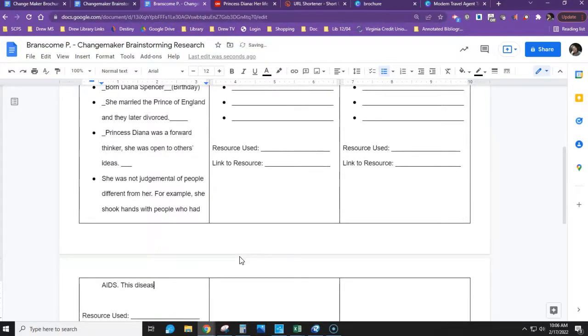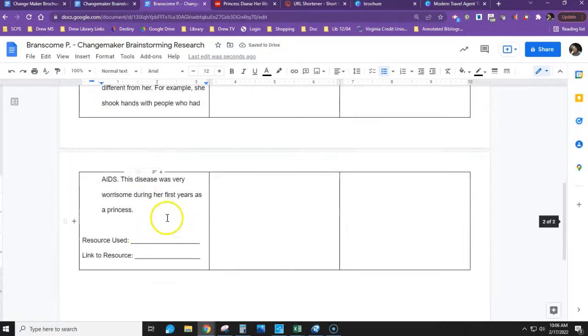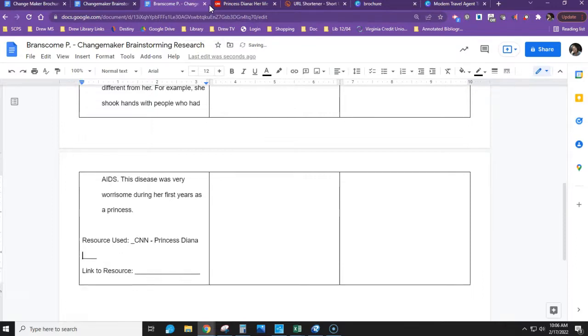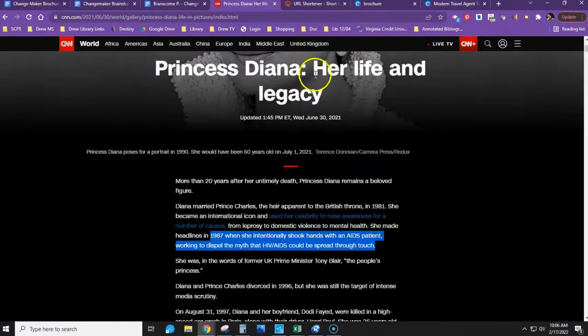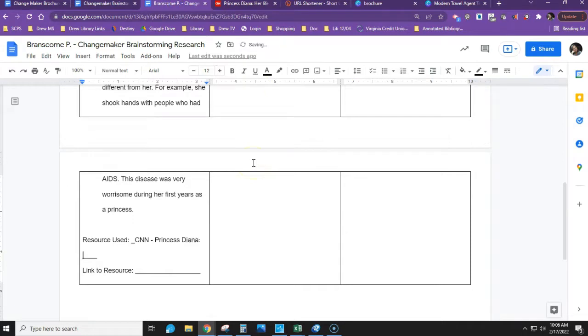This disease was very worrisome during her first years as a princess. Okay, so she was kind of a little bit of a rebel. Okay, so I'm going to put my little resource used, and I have it's a CNN, Princess Diana, and oh, here it goes, her life and legacy. Her life, her legacy. And then it says link to the resource.